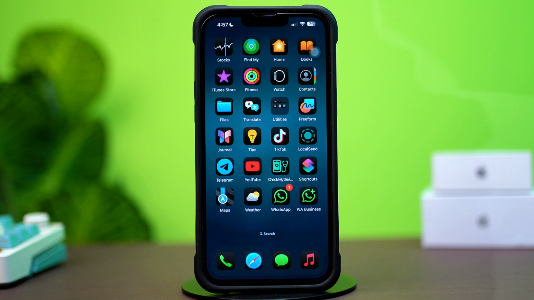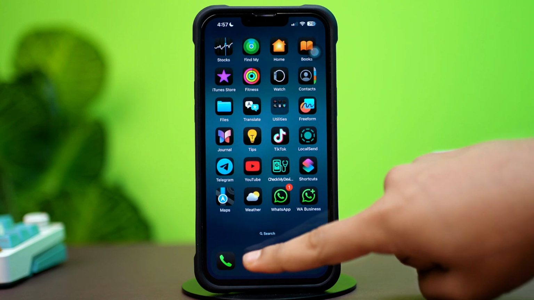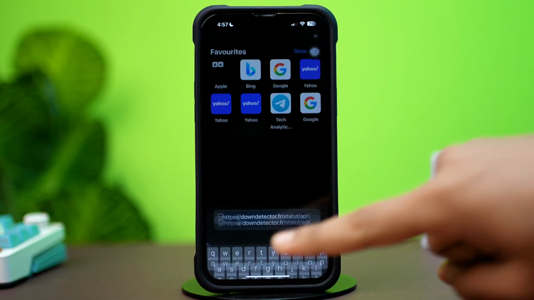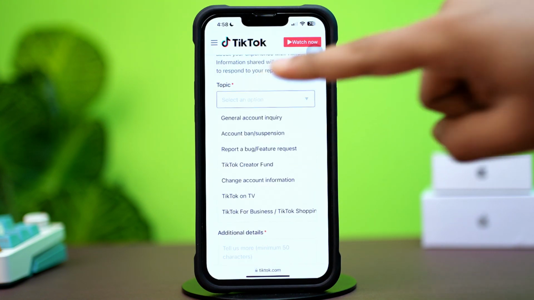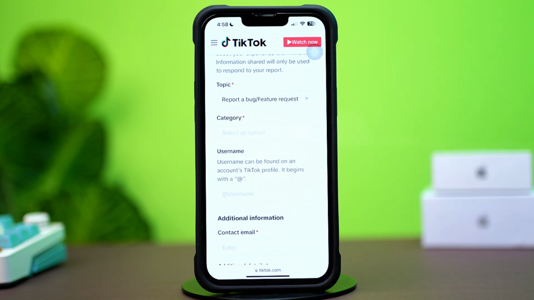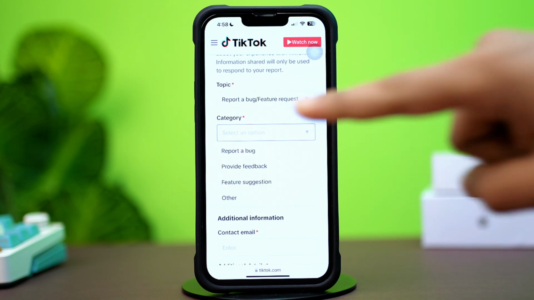If you want to go live without having 1,000 followers, then you can follow this process. Open up the Safari browser, then type and search TikTok feedback. Next, tap on the first link called Report a Problem. Then tap on the topic drop-down menu. Select Report a Bug/Feature Request. After that, tap on the category drop-down menu.